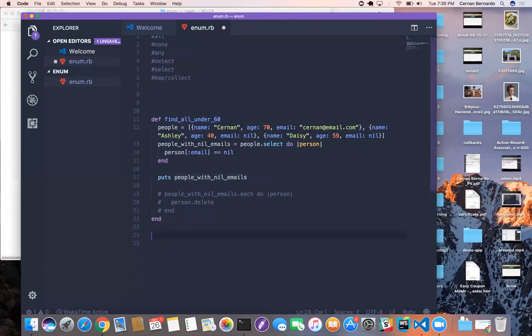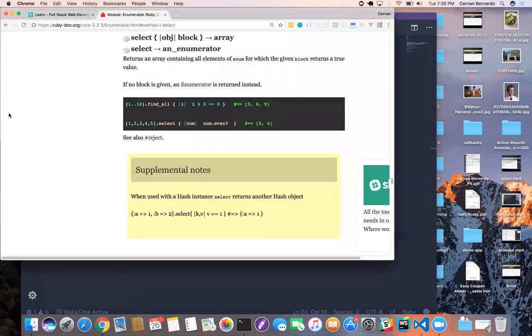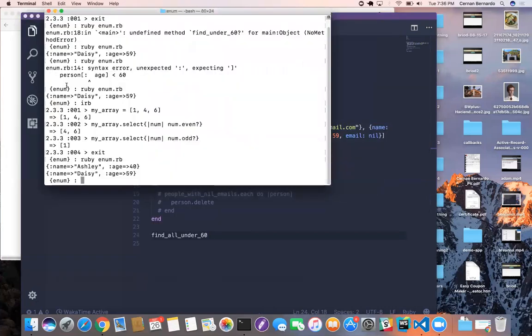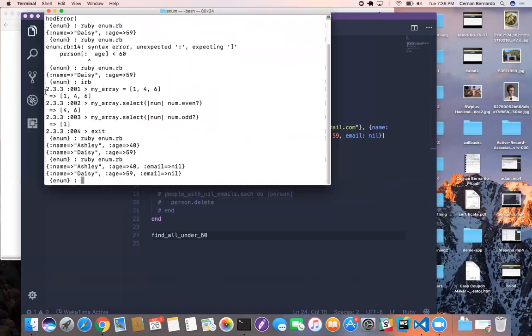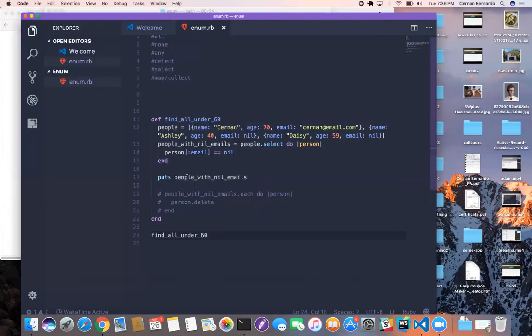And we want to call find all under 60. And this method should be renamed, but no problem. Cool, we'll run it. Now we see we filtered out the people with no emails, right? And that's what I'm putting out here.